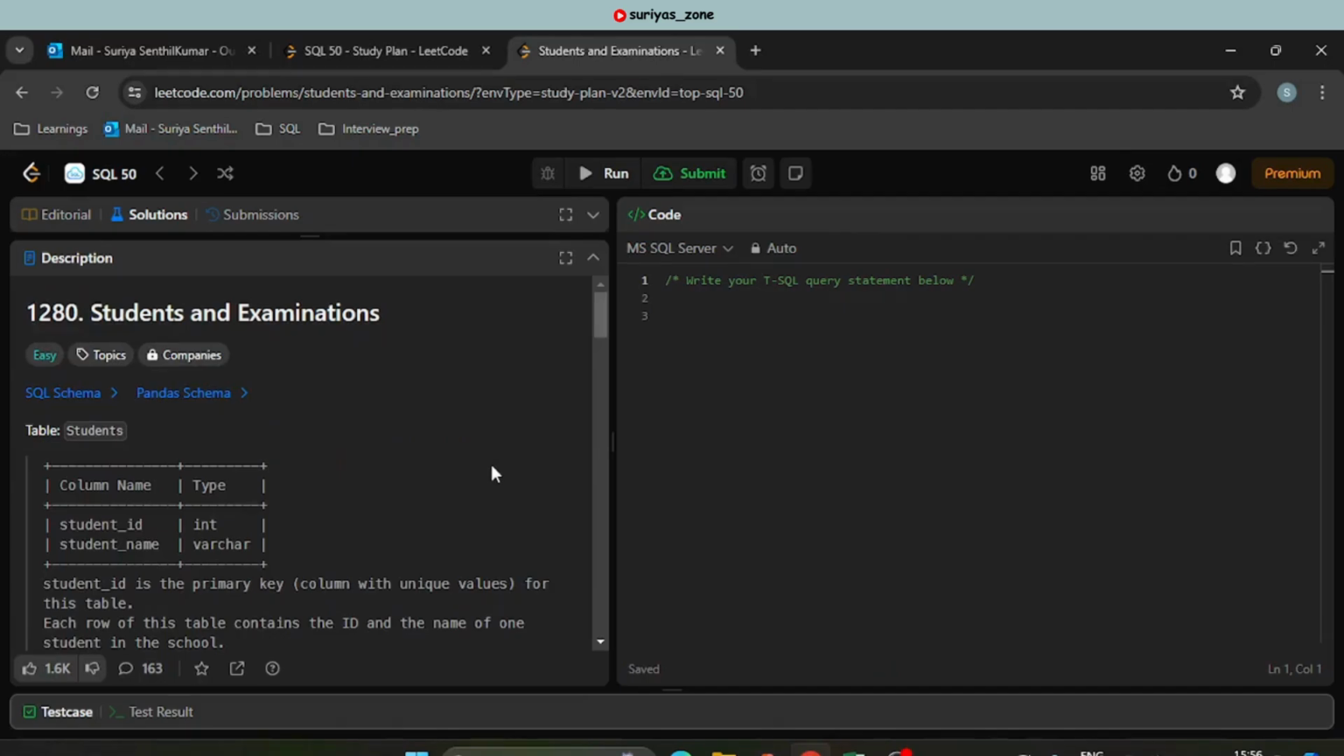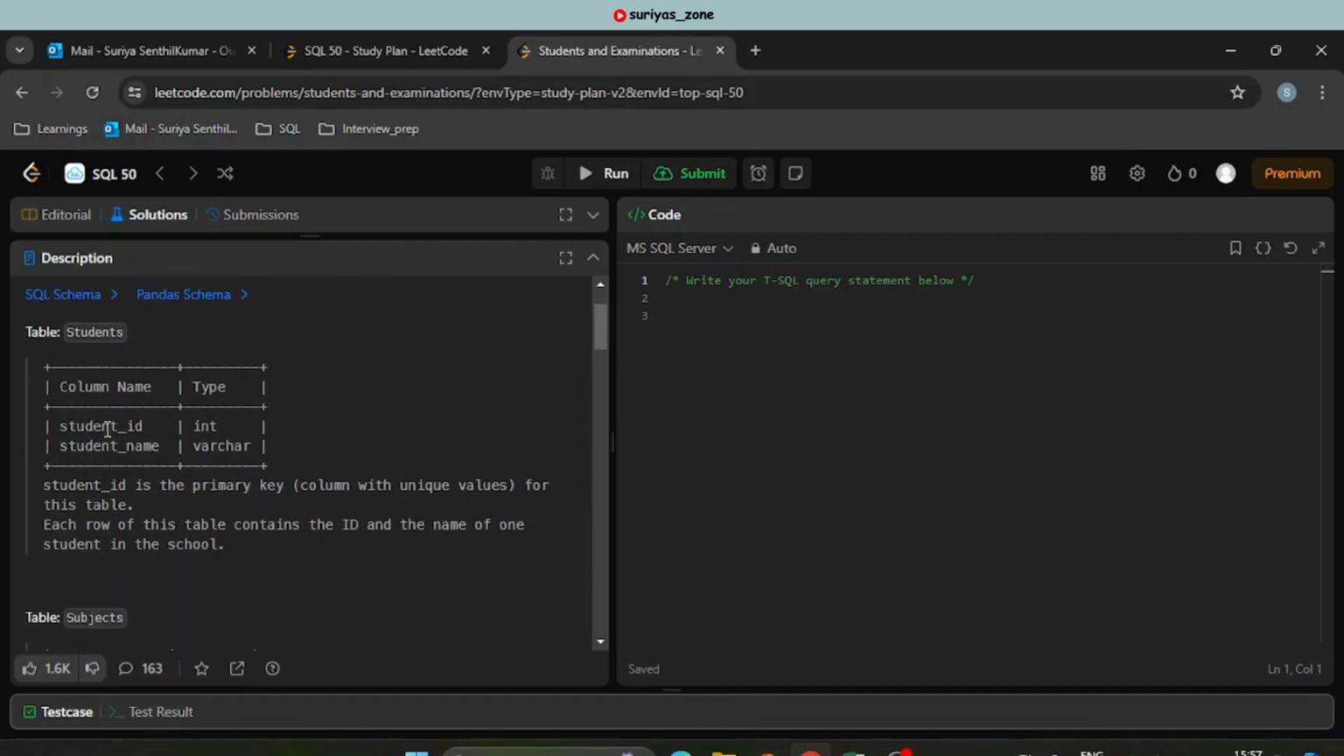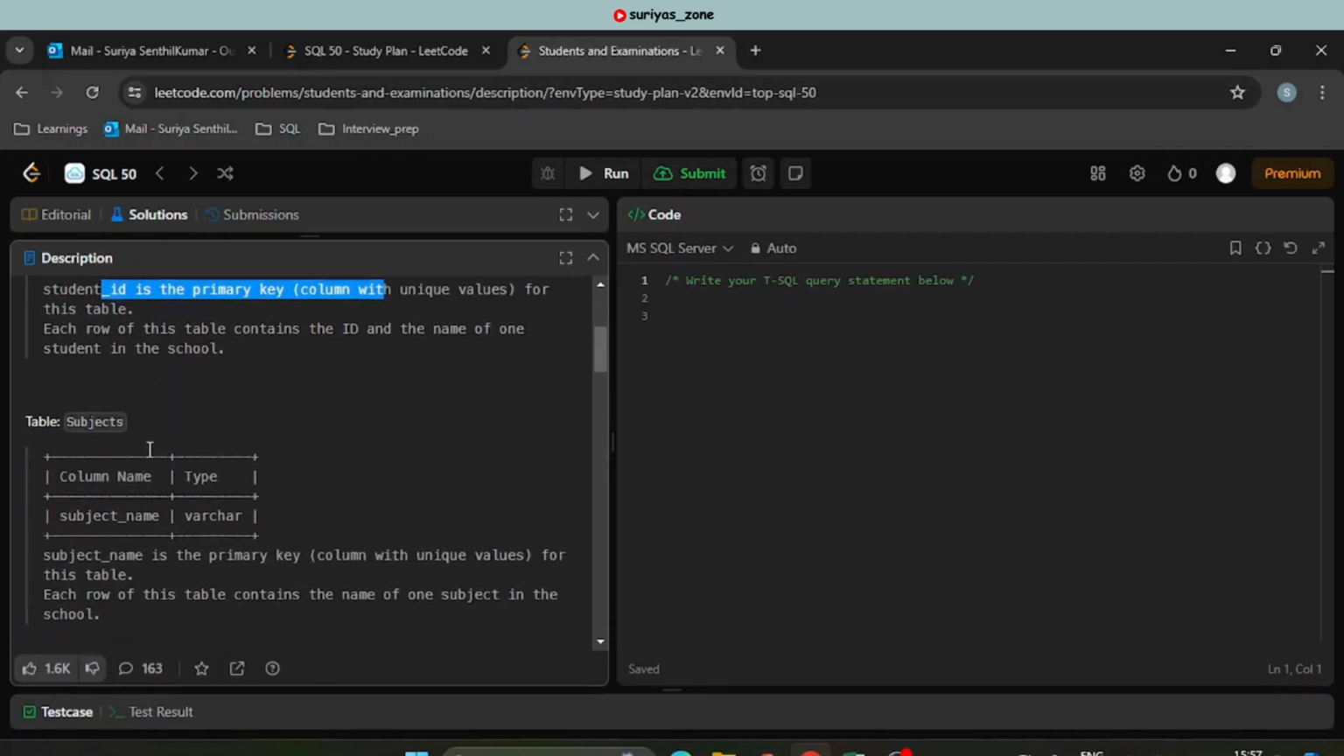Today we are at day 12 of our 50-day SQL challenge, and today's problem is 1280, Students and Examinations. Here we have a Student table with attributes student ID and student name, and they are mentioning student ID is the primary key. Each row of this table contains the ID and the name of one student in the school.